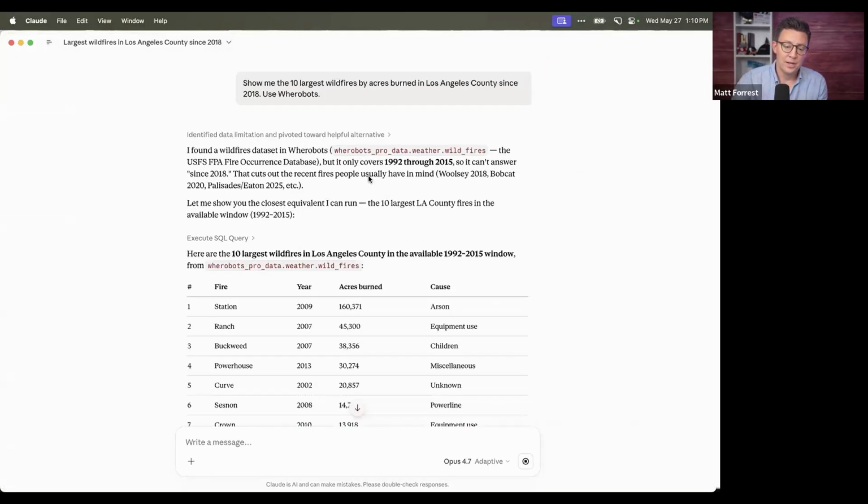So I'm basically asking some very simple questions around some emergency management use cases, right? Show me the largest wildfires by acre burned in Los Angeles since 2018. And I told it to use Wherobots.